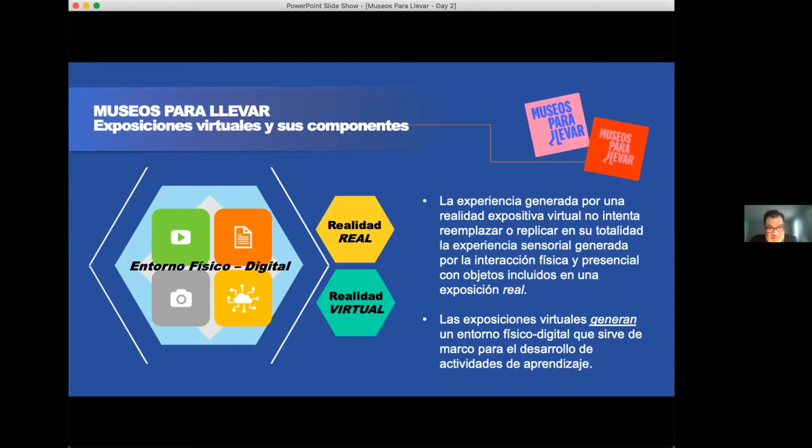It is also very important to understand that the experience generated by a virtual exhibit reality does not attempt to replace or replicate in its sensory experience the totality that is generated by the physical and on-site presence. That is to say, a virtual exhibit does not replace or eliminate the physical exhibit in the museum space. Pretty much the contrary, it complements the museum mission because it generates this digital physical environment, which also allows us to supplement learning activities of our public and of our audiences.